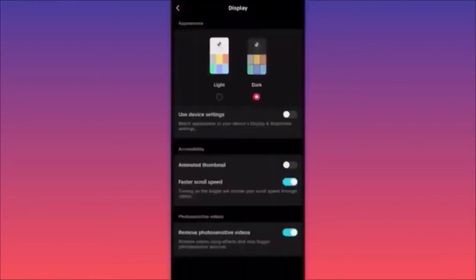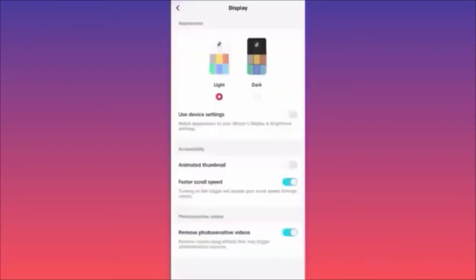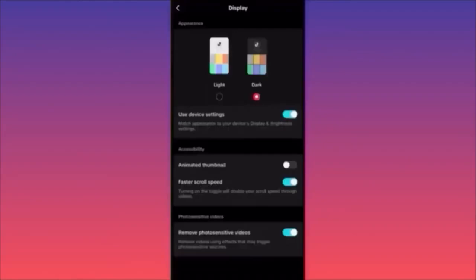You can also use the device settings. For example, if I go back to the light mode and then simply click on use device settings, I will get a match of my original theme on my phone. I'm using an iPhone, and as you saw, I'm using a dark theme simply because the app TikTok matches my device settings.